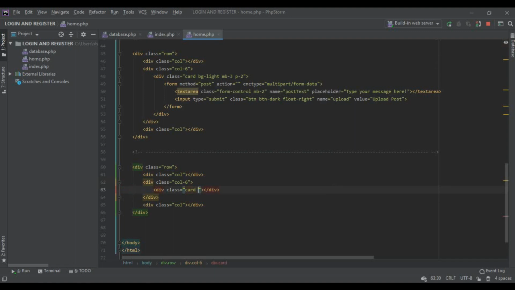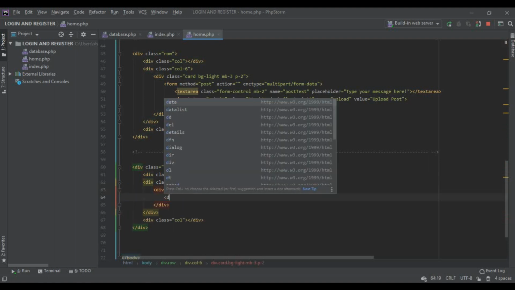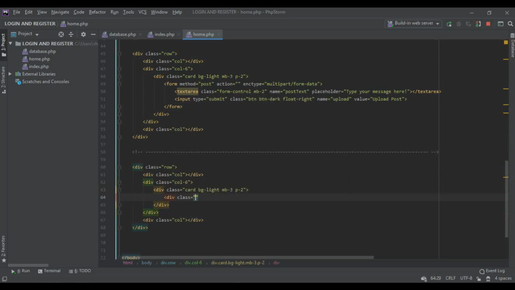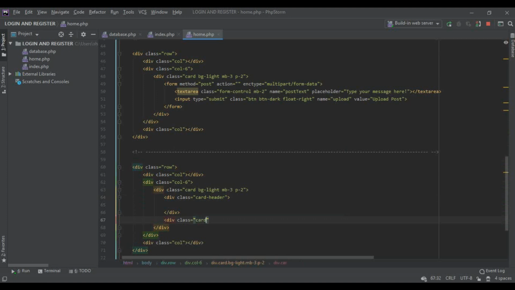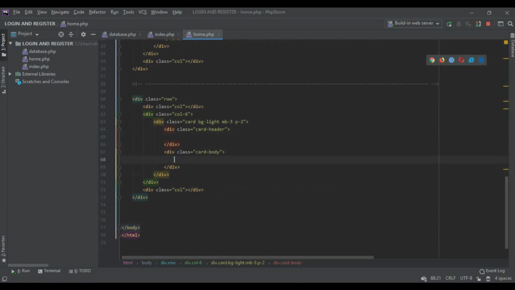and the style of the card is going to be light with a margin bottom of 3 and some padding of 2. Inside this div we're going to have 2 more divs, one for the header and another one for the body of the card. So in the header we will have the data of the uploader, and in the body we will have the actual content of this post.